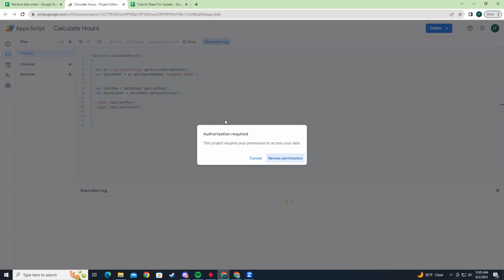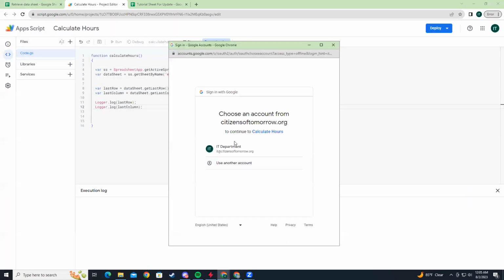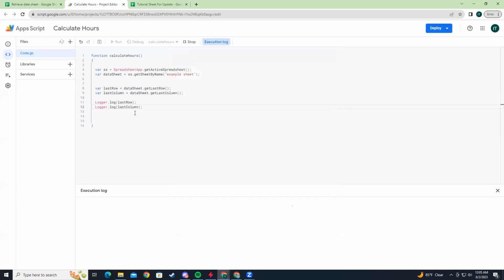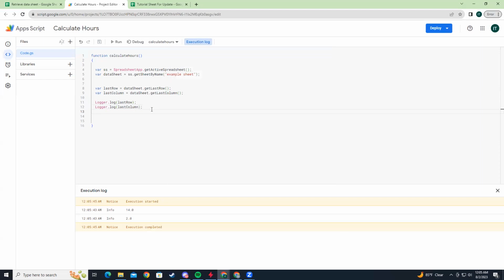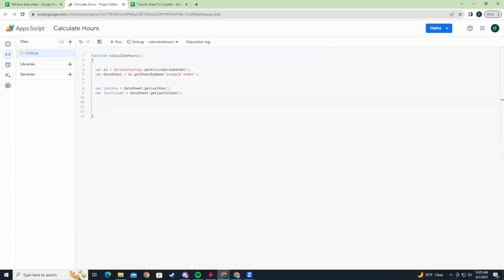Also, the first time you're trying to retrieve data from your spreadsheet, it will actually ask for permission. So you have to click the review permission button, select your account, and then allow it. And so it printed 14 and 2, which looks right. We do have 14 rows and 2 columns. So it looks like the code worked.